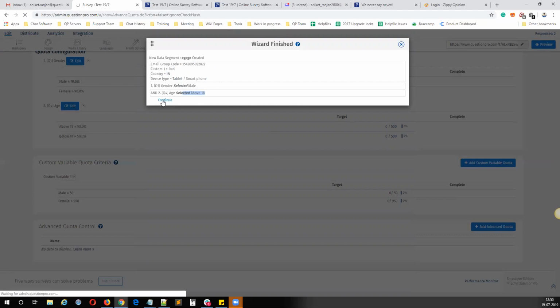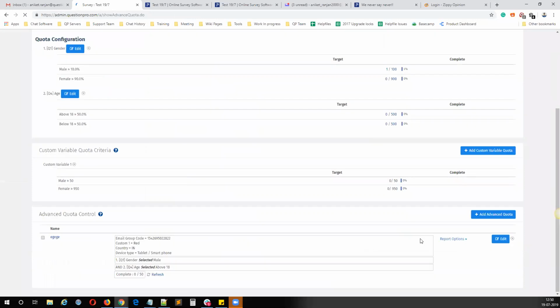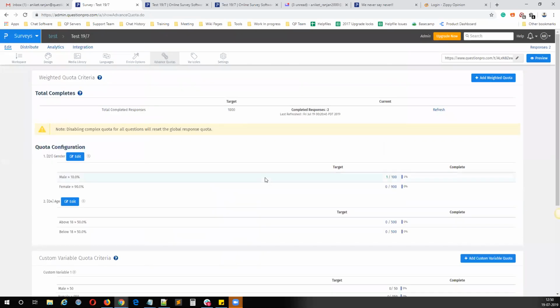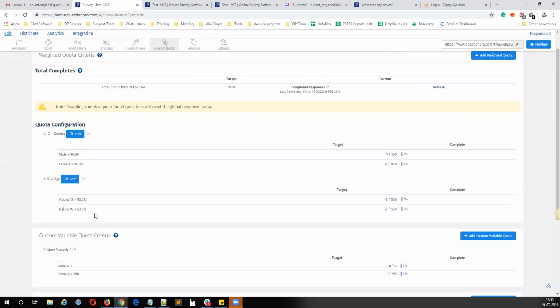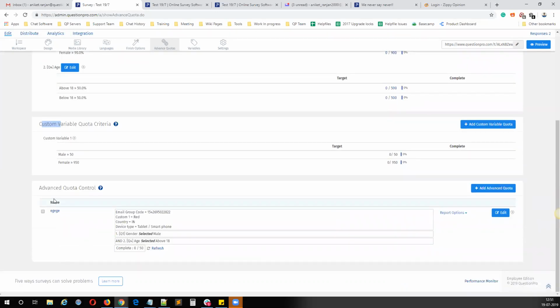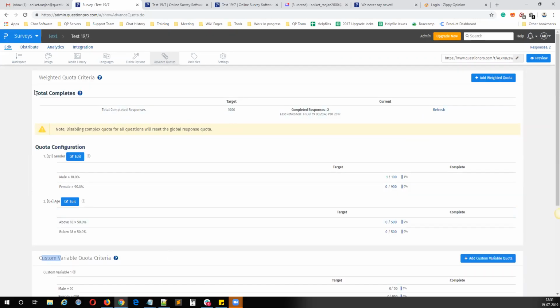Continue. And then it shows it is right now 0 out of 50. So you can create quotas like this. Understood all these three? Any doubt in these three? No.